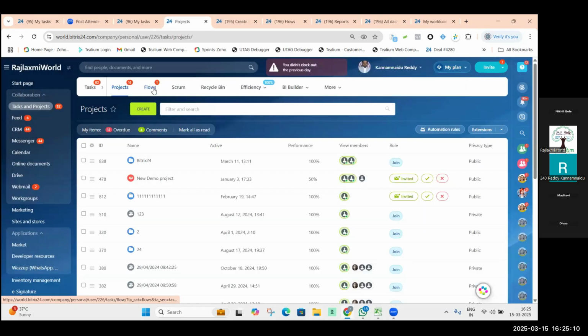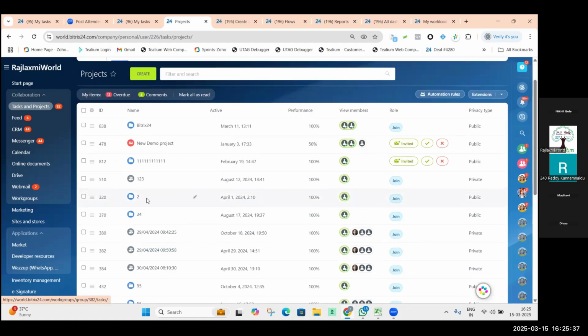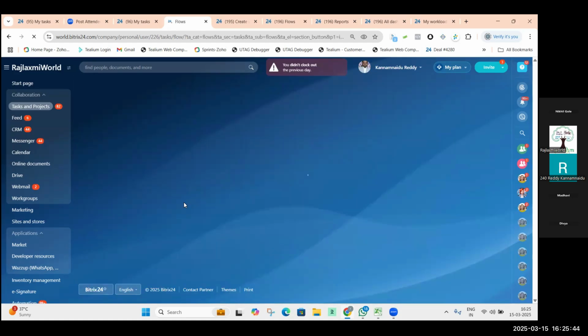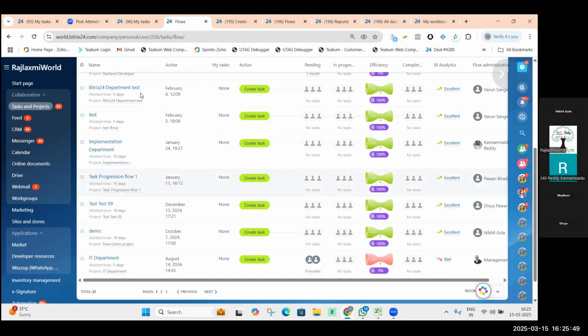Coming to the flows, it's nothing but tracking task efficiency. Flows help track the efficiency of tasks within a project. If performance drops, enabling the co-pilot feature can provide suggestions to improve productivity. Flows are beneficial for optimizing task execution and ensuring smooth project progress. So these are the flows dashboard.